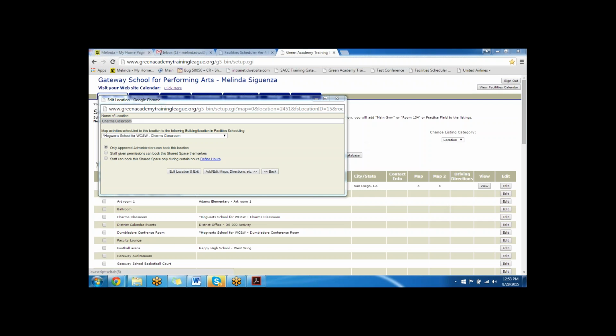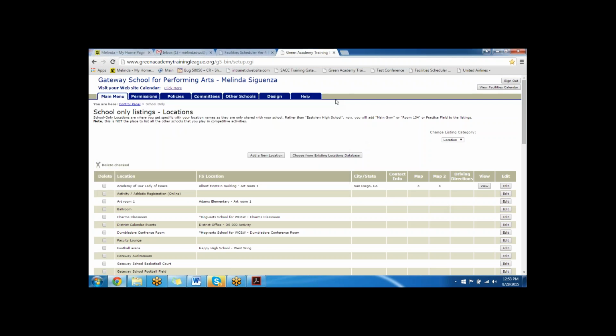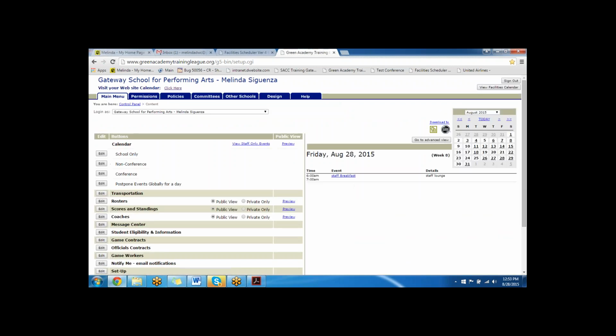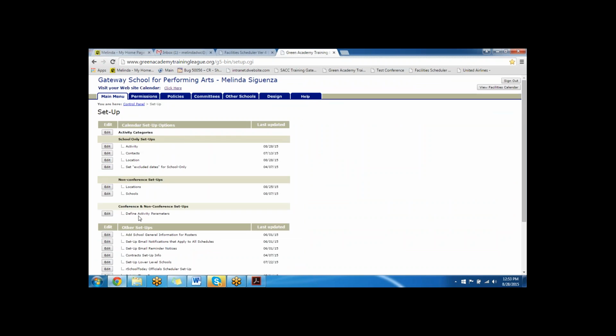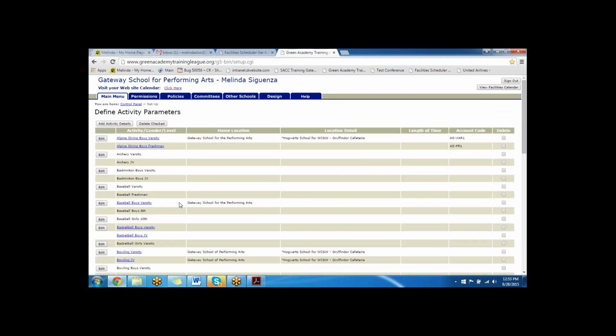So you just need to make sure that they map their locations to the FS locations. And that's really all you need to show in the school-only location mapping. So I'm going to exit out of here. And then you just need to show them that they can also add location detail in define activity parameters. So you go into setup, go to the define activity parameters area, and it will show the home location, and then it'll show the location detail.